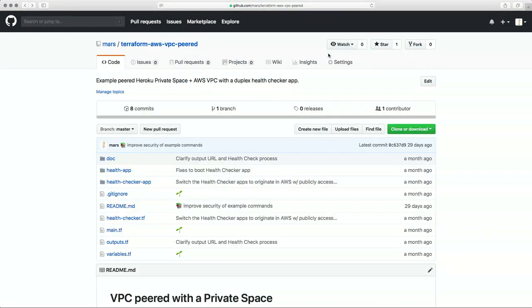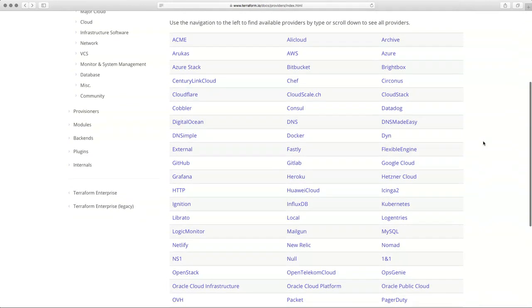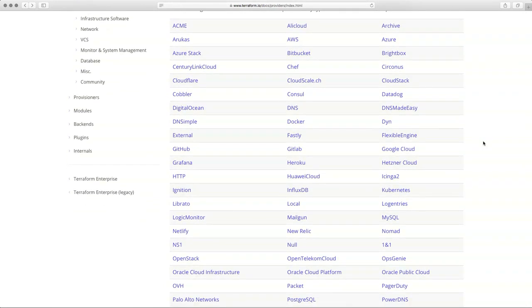If we actually take a look at this, this is the Terraform providers list. As you can see, there's a lot of things listed here. And then these are just the official providers. You can also just make a provider and share it on GitHub. And so there's a lot of this out there.